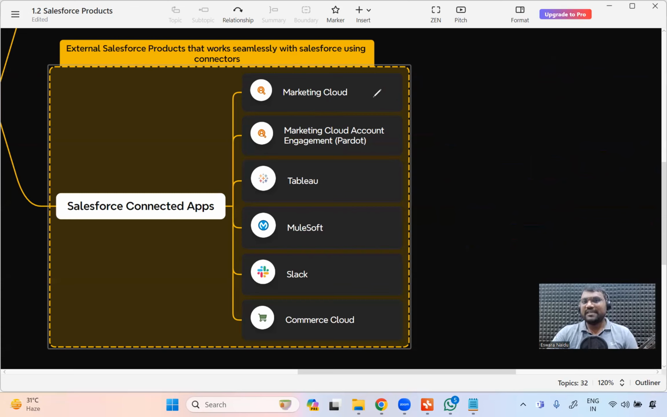This product doesn't run on top of the Salesforce platform. This is something you have to know. This is a separate product, but it is tightly integrated with Salesforce. Whatever data is there in Salesforce, you can bring all of it into your Marketing Cloud, and use this product to run those different sorts of marketing campaigns, like what I've shown you. That is what you can do.